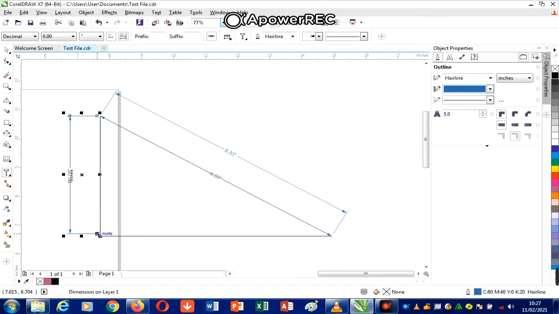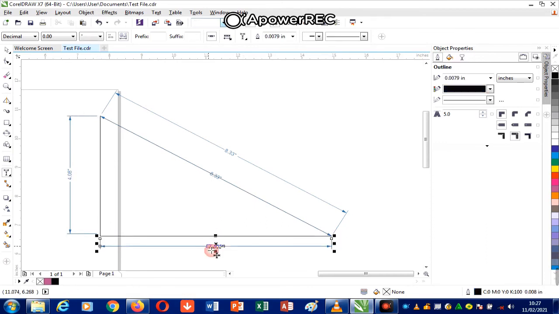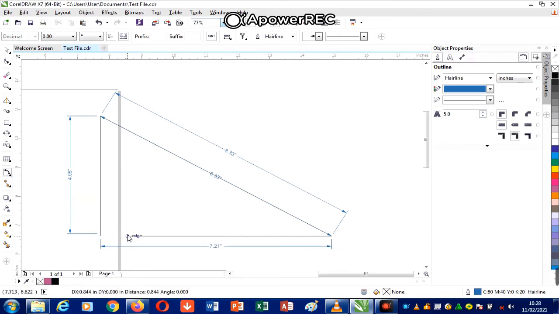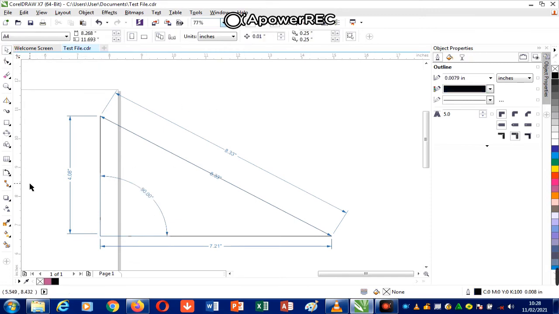I can also use this for horizontal measurements. You can see. Then the next one is the angular dimension. I start from the middle. For measuring the angle, you release and drag up and click, then click again. You can see the angle is given as 90 degrees.